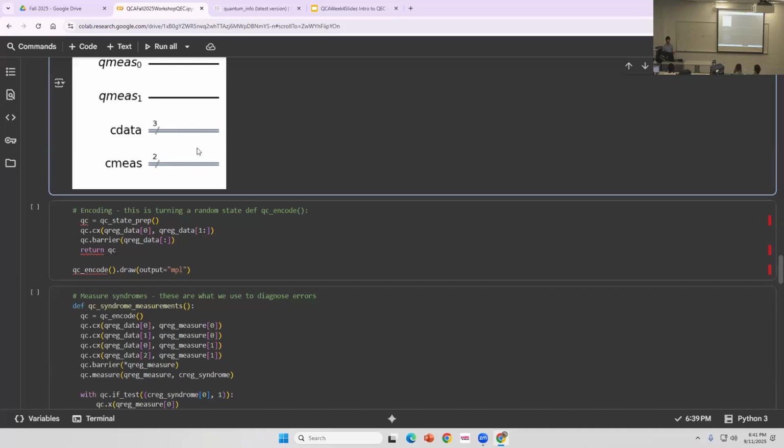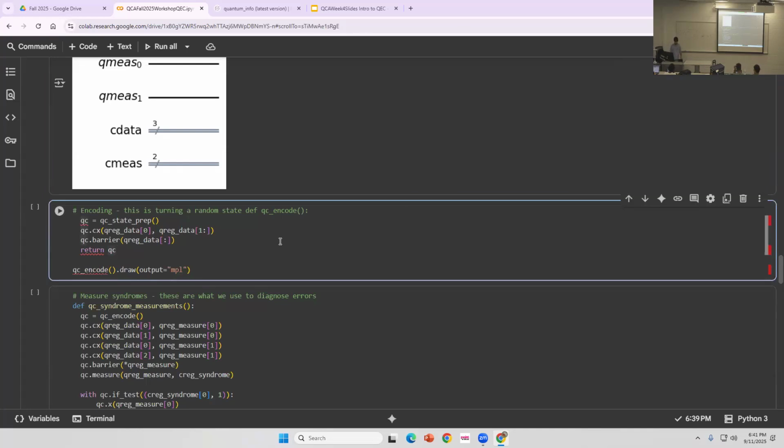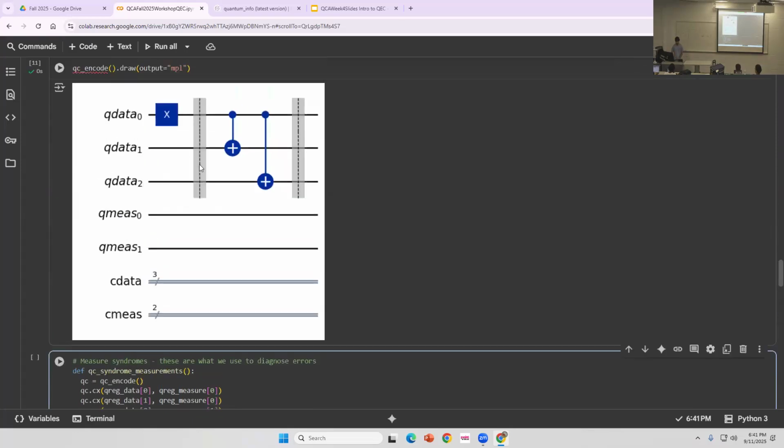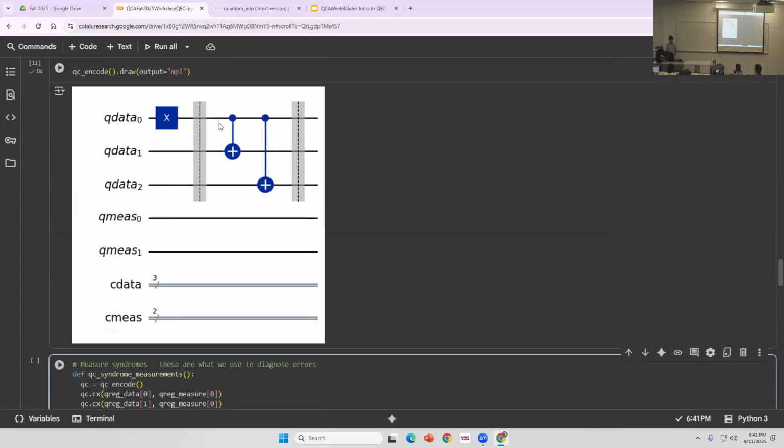What I can instead do is spread my information across multiple qubits. So that's why the quantum error correction code we're going to be looking at today is called the bit flip repetition code. You're repeating the information across multiple qubits. So, oops, did I delete a line? Def QC encode. If I run this, I get these operations.